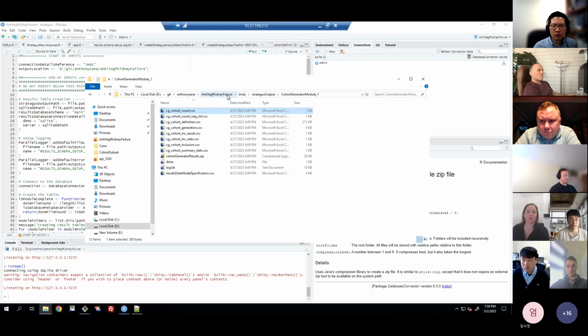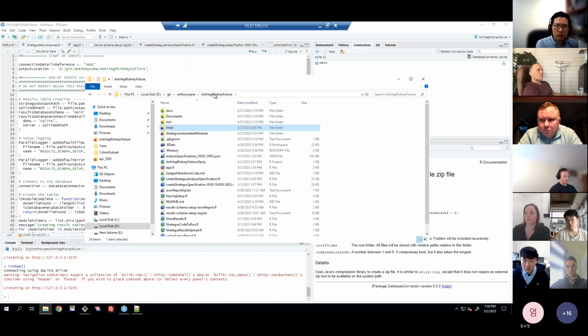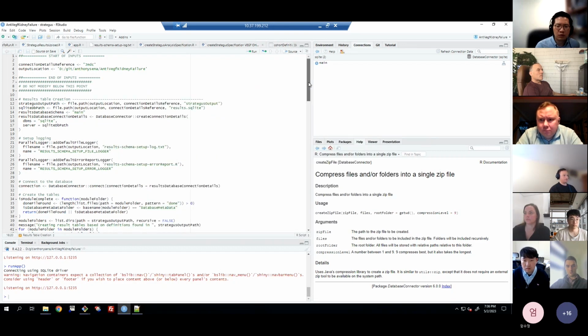Coming back over, again, since I don't have results for the fluoroquinolone study, I'm going to use the anti-VEGF as my exemplar here. So just to show you the results upload script, again, you would set these connection detail reference and output locations based on what you set when you executed the study. And then all you would need to do is just run this script. What this script is actually going to do is take the output that's in your Strategus output folder. It's going to create a SQLite database in your output location, and then it's going to go about establishing all of the tables and uploading the results into SQLite.